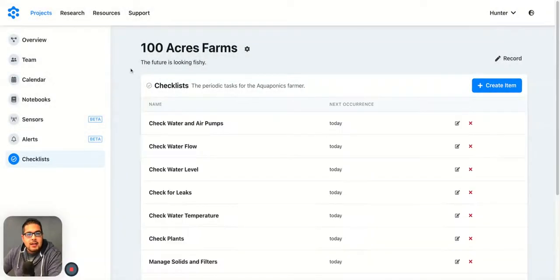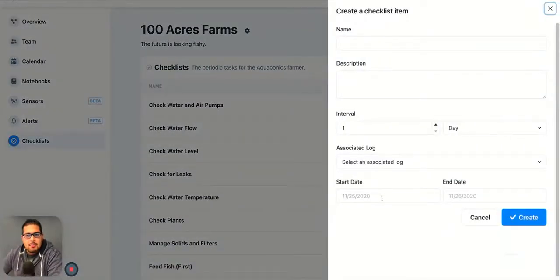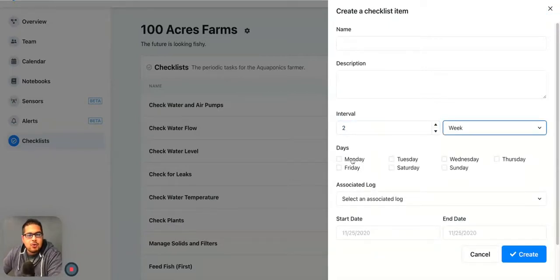And finally, in the project dashboard, you have the checklists, and this is where you set up your SOP. And so when you're creating an item, you can do name, description, interval, so that this is every day, this is every week, or maybe it's every 2 weeks on a Monday and Tuesday. There's very customizable ways of doing this type of log or this type of checklist item.